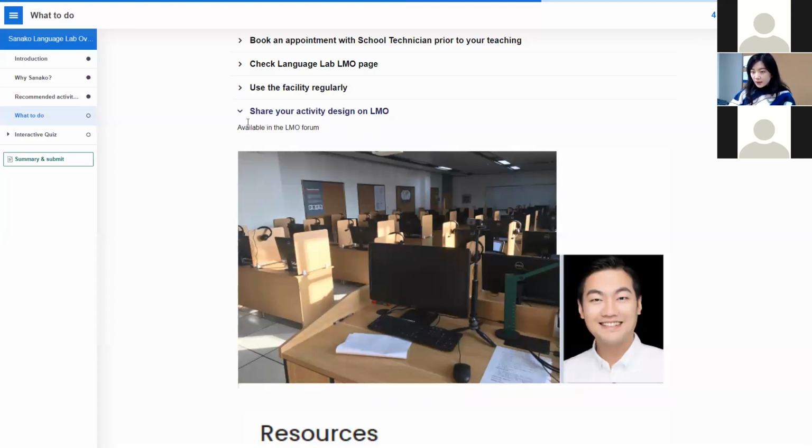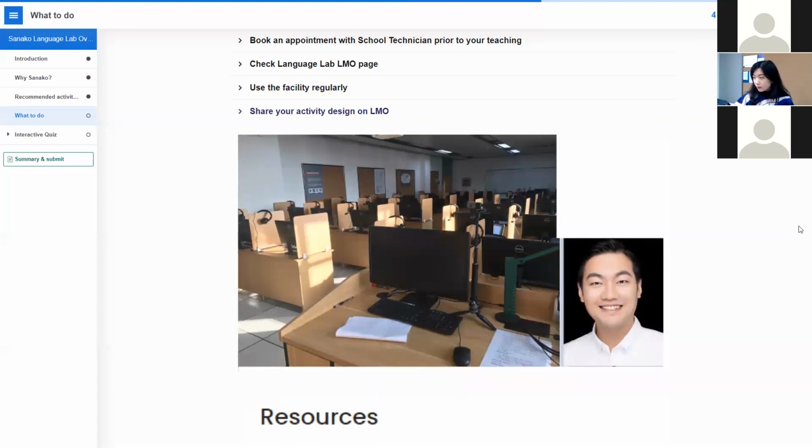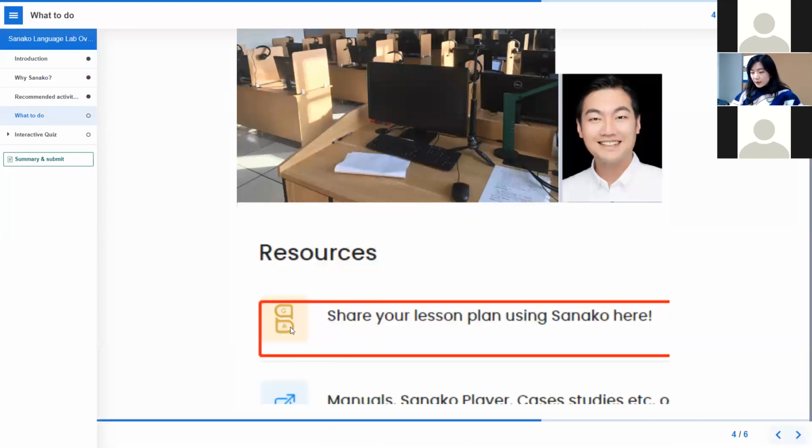On the Elmo page, you will see that under the resources, there is a forum where you can share your lesson plan using Sanako. So if it has worked really well, you can share this with the wider community, and we can make full use of the Sanako study software.